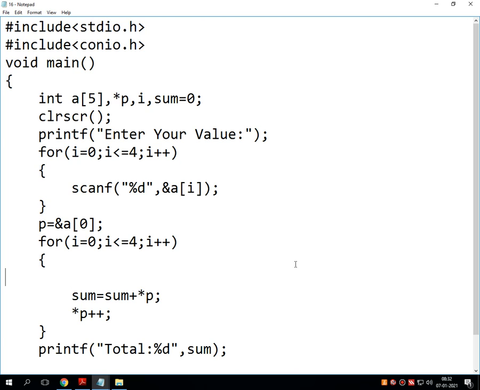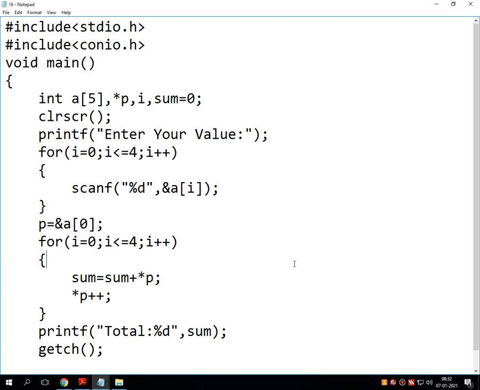Write a program which store any 5 values into the one-dimensional array and print the sum of all 5 values using pointer.